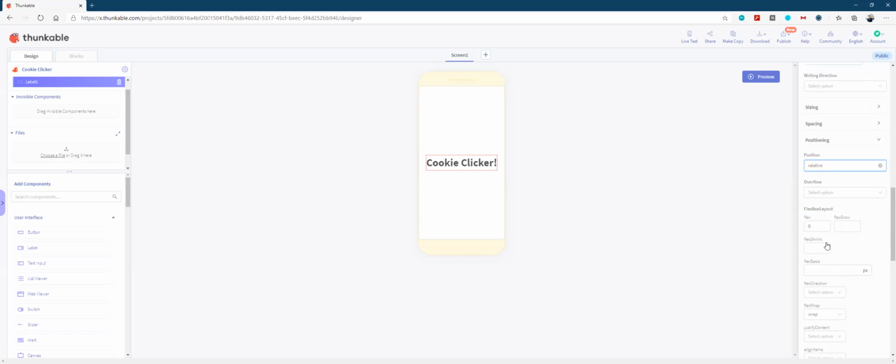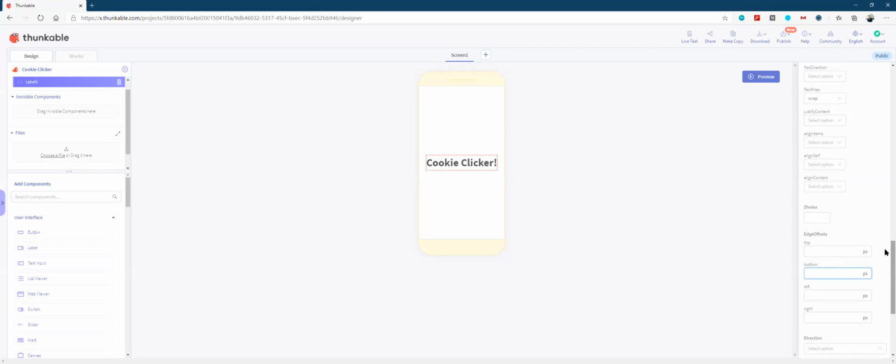Once we change it to relative, you can scroll down, and where it says edge offsets, we're going to change the bottom edge offset. What this means is that it's going to move however many pixels you input upwards, because it's going to move that many pixels from the bottom, which means this label is going to move upwards to the top. So if you do something like 1 pixel, it's not going to be very much. You won't even be able to notice it because 1 pixel is very small.